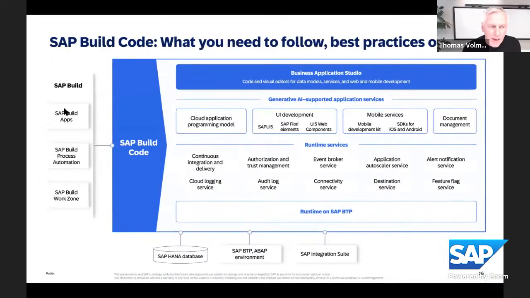And this is the final slide, there are best practices. Use the Cloud Application Programming model. This is a fantastic option next to the ABAP-based RAP model. You have cloud application programming, as you could see in my demo. For UI development, you can use Fiori Elements like I've shown you, or SAP UI5 or UI5 Web Components.